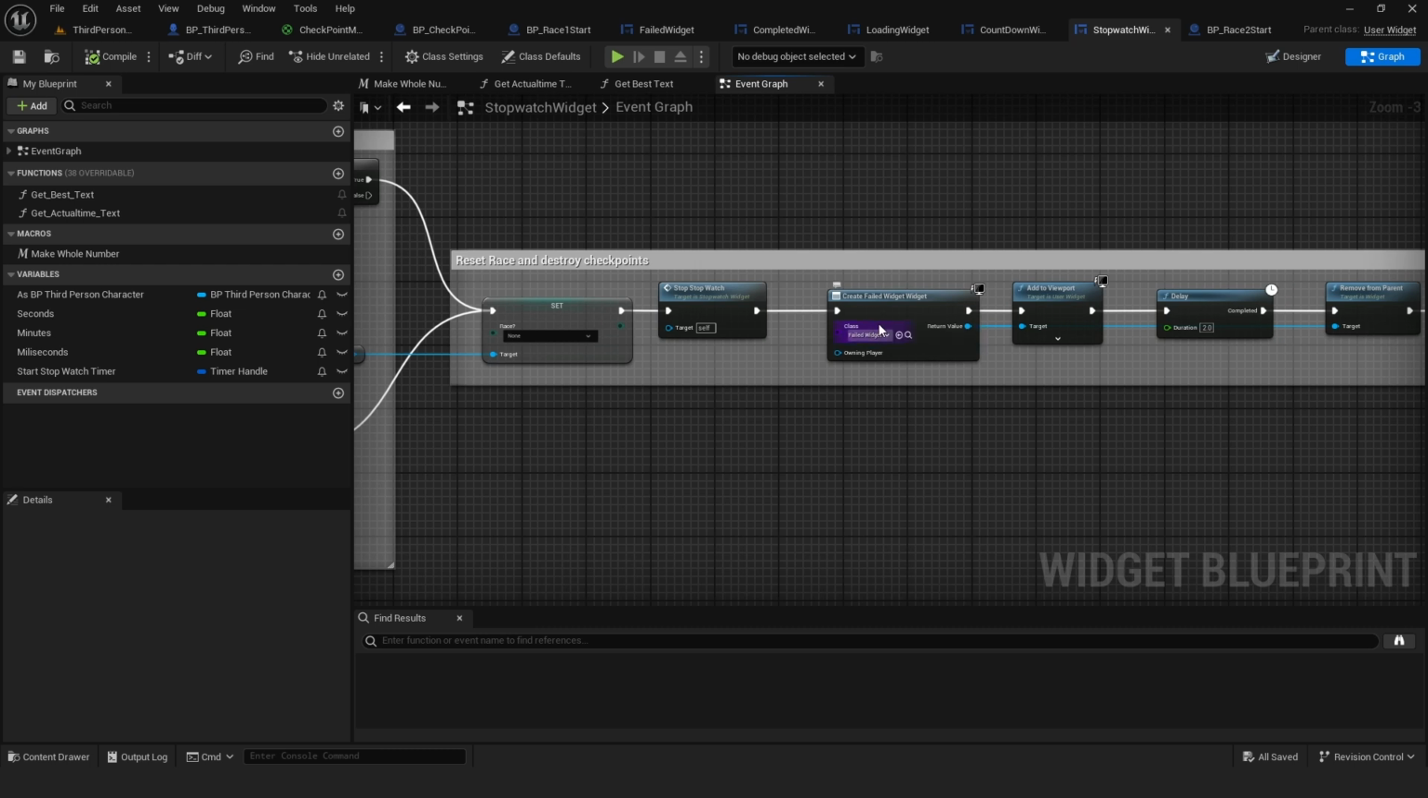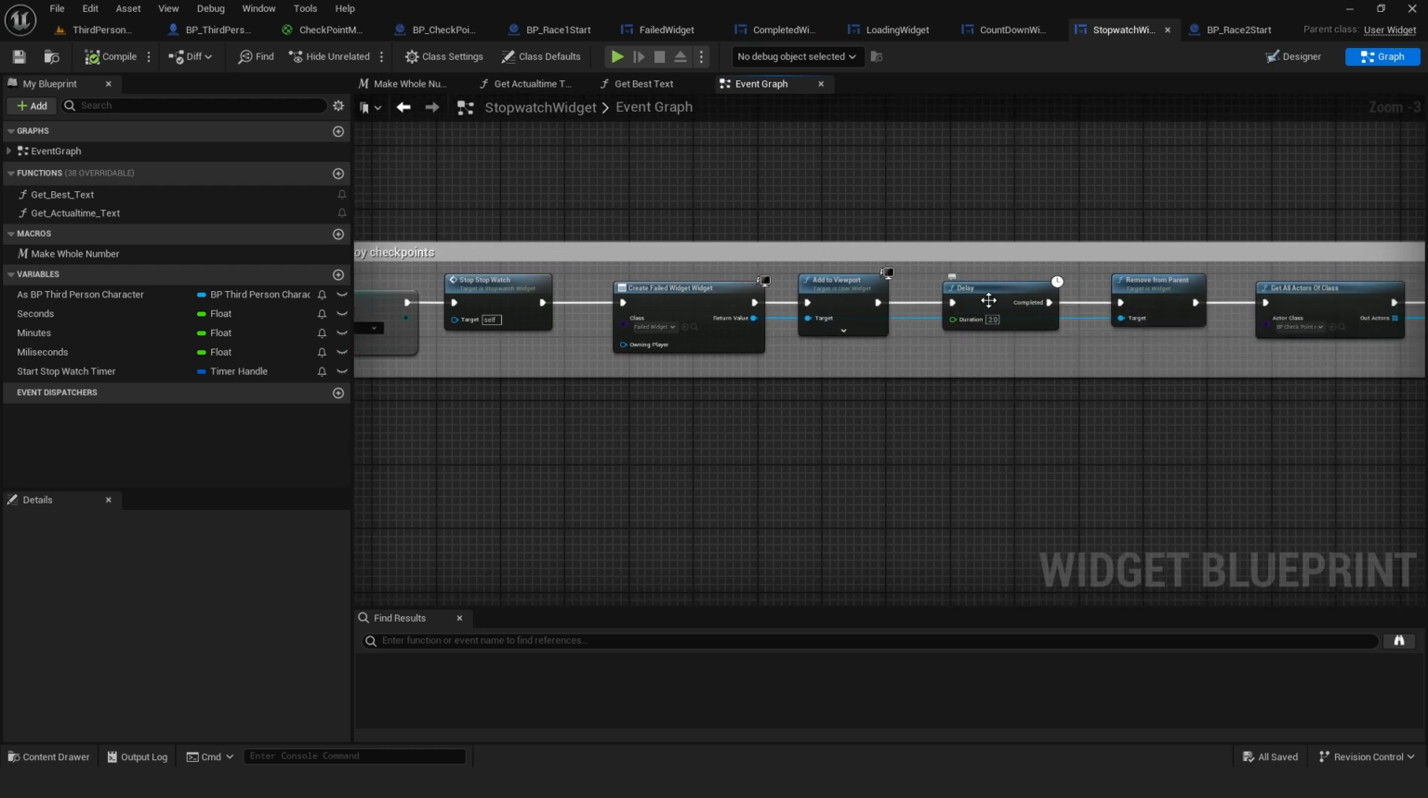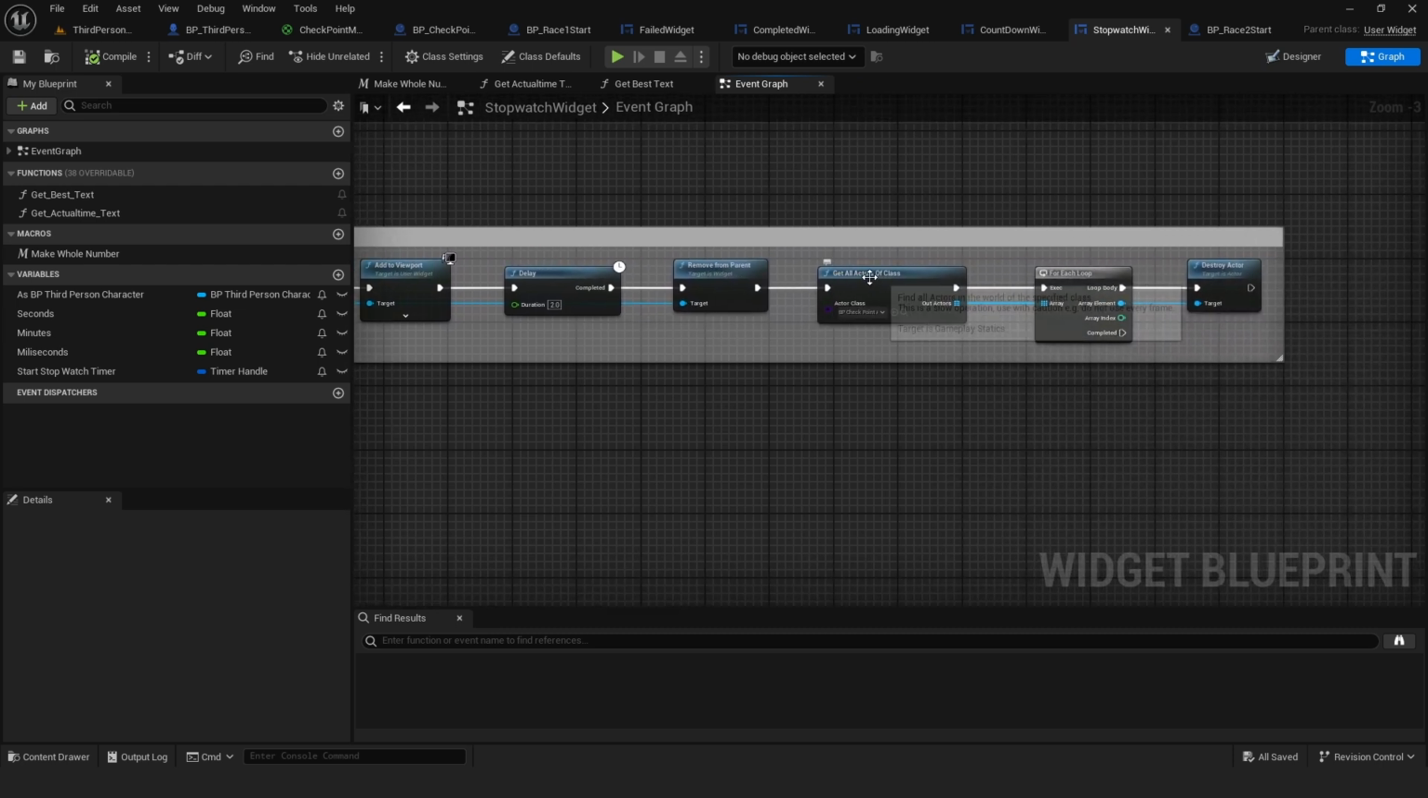We add the failed widget, which we created earlier on, to the screen. We add it to viewport, and after a 2-second delay, we remove it from the screen. And we also want to destroy all actors that are the checkpoints. So if the player only removed 2 out of 5, we want to make sure that the other ones are deleted once the race finishes, or destroyed.